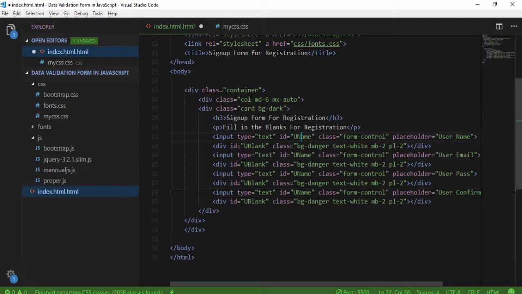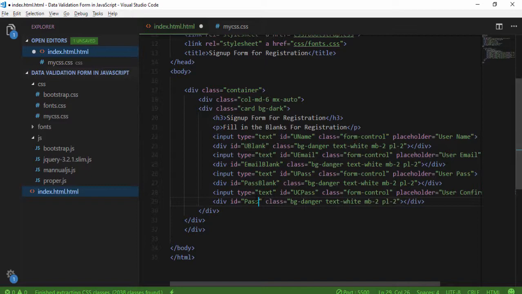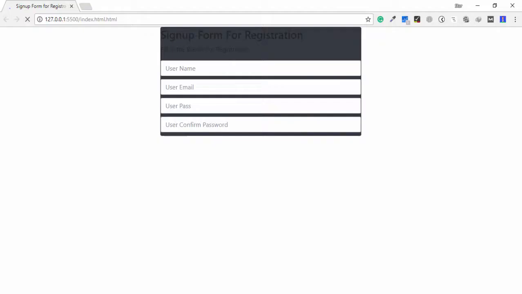So this is the username input text field name, and I change the email, UCPass. Okay, it means confirm password, and I change the IDs on each div like this. This is a blank div. I will display this div after clicking the button. So I change the IDs: email blank, pass blank, pass C blank, right? Save and then open the browser.